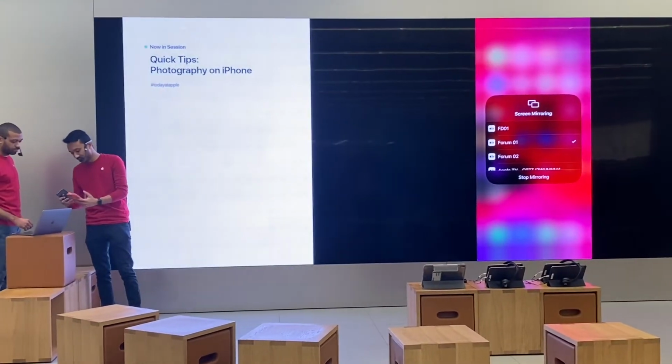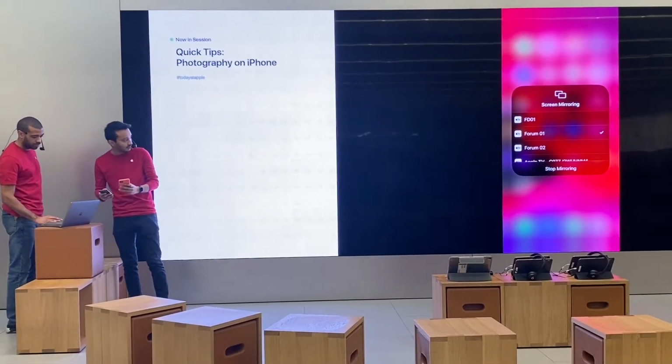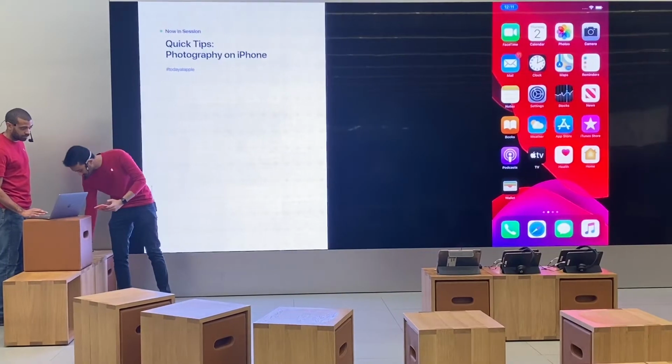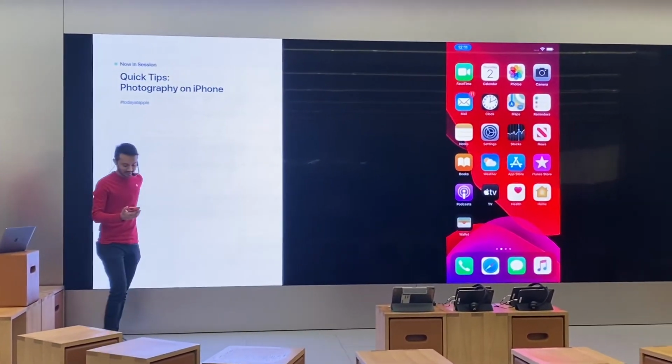Go ahead and tap right there. I just realized I set up your phone in Spanish, didn't I? Yes. Did you want your phone in Spanish?